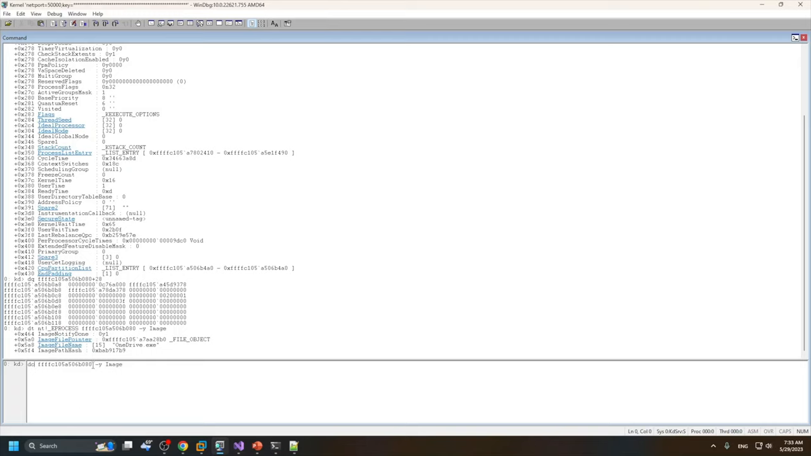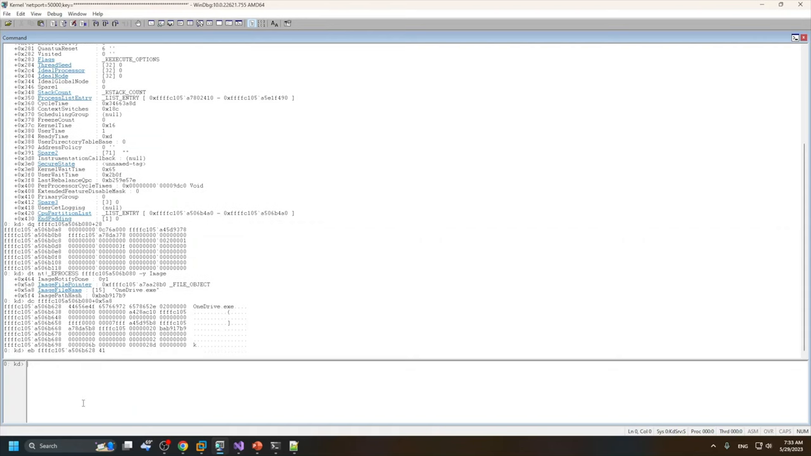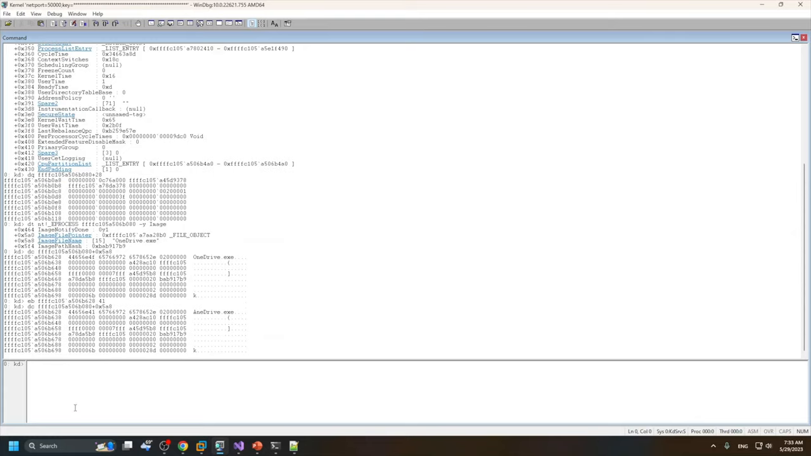You see this address plus this address. You can see that there is OneDrive here. I try to modify it to something like 41, which stands for capital A in hexadecimal. So if I look at it again, you can see that it's now A and E drive that exists.